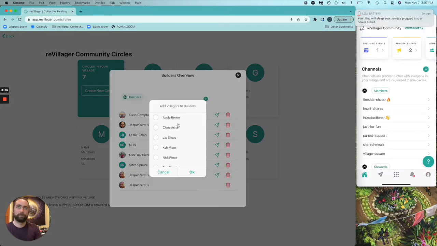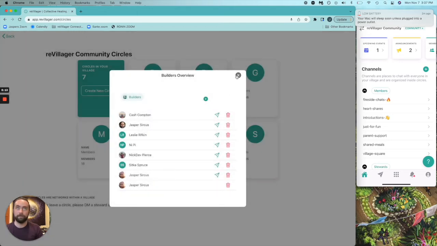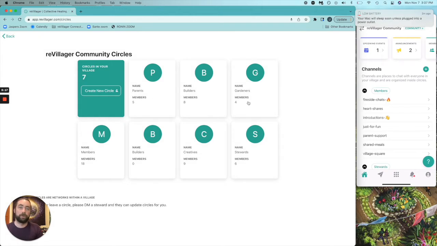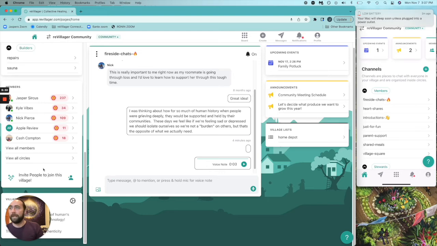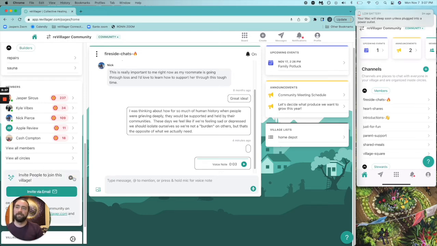So if I click the plus button, you can basically find anyone in your village and add them to that circle. You can also delete people from the circle. You can also message them. So this is really important, especially if you're an admin in your village, because this is how people get sectioned in their subgroups. And if those channels exist for their subgroups, that's how they find that information and become part of the conversation. So you click back from here, and then down below members and circles, you'll see the invite people to join this village. You can click that button.